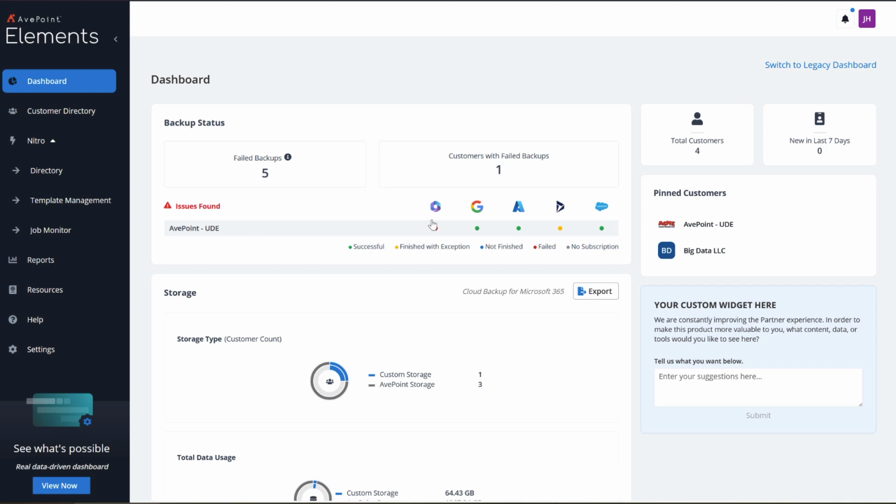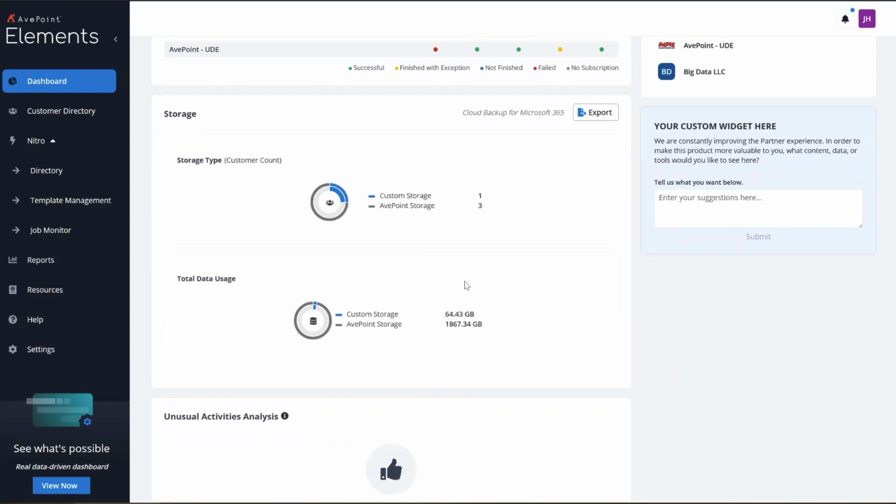Starting off first with backup status. We can see backup status across the various cloud backup modules. Scrolling down, we get a big picture of the storage that's being consumed.